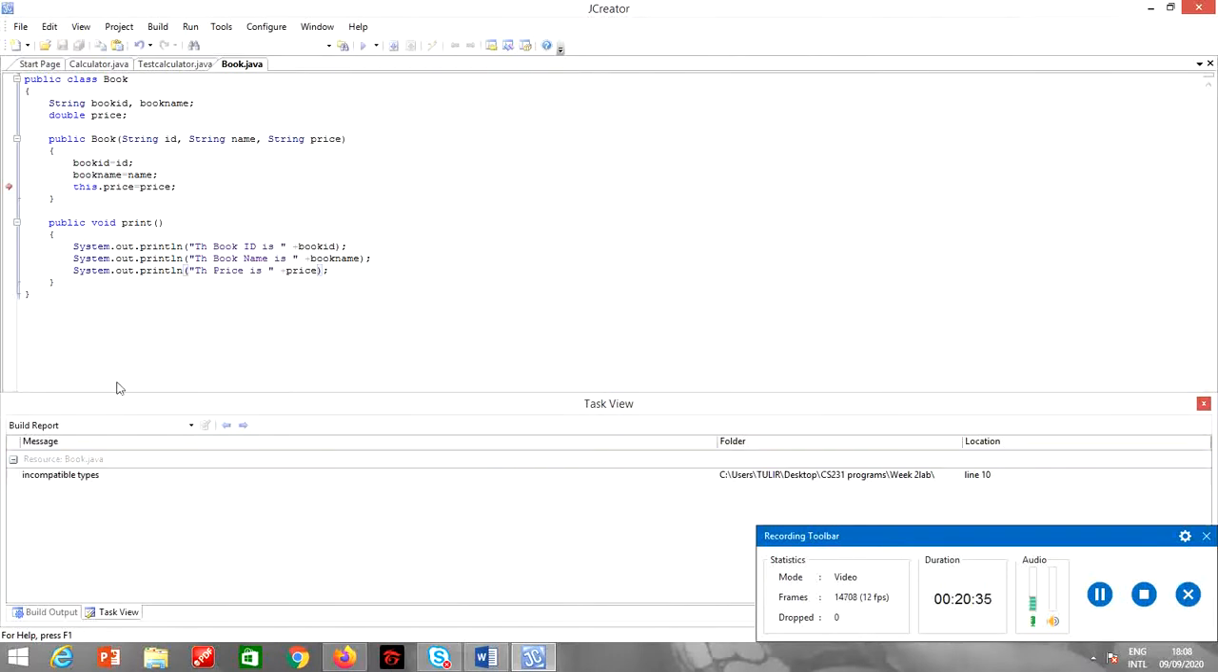Okay, where are the incompatible types? Yes, because it should be double.